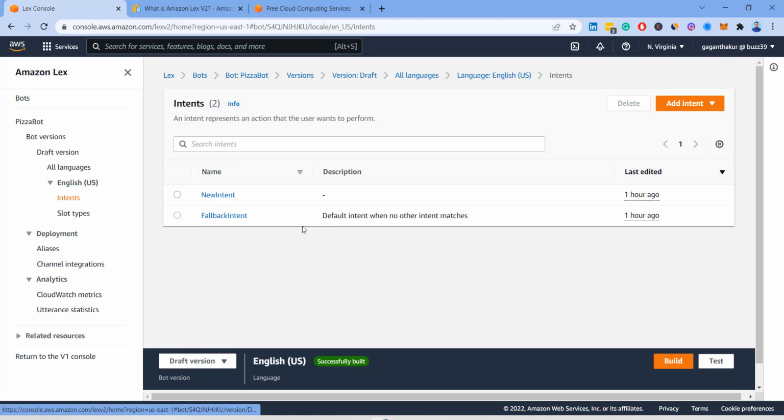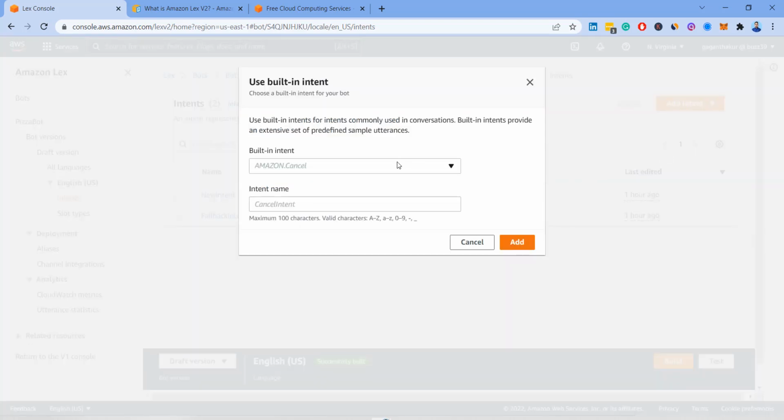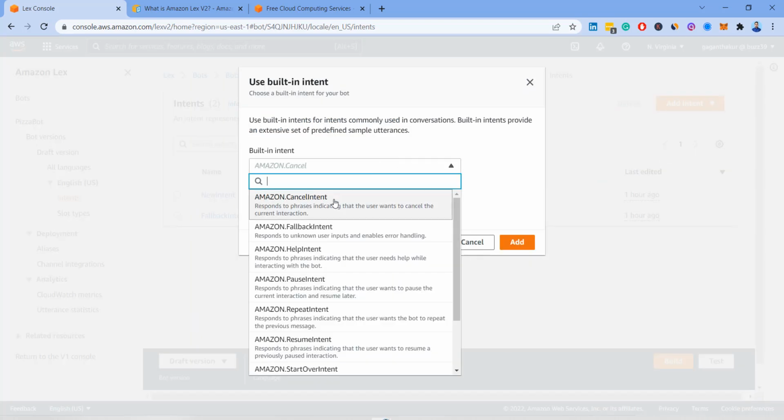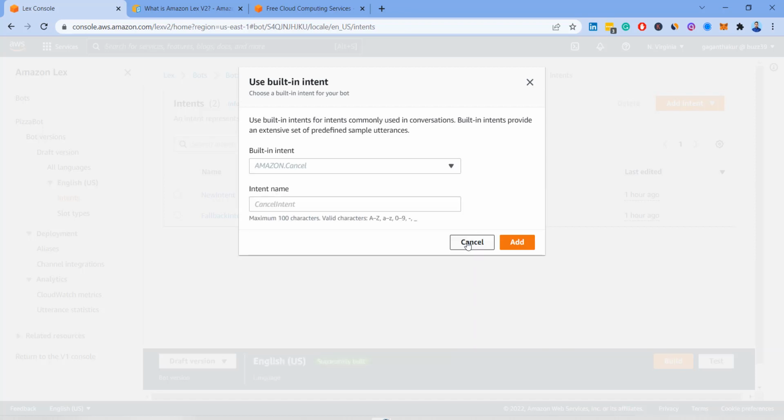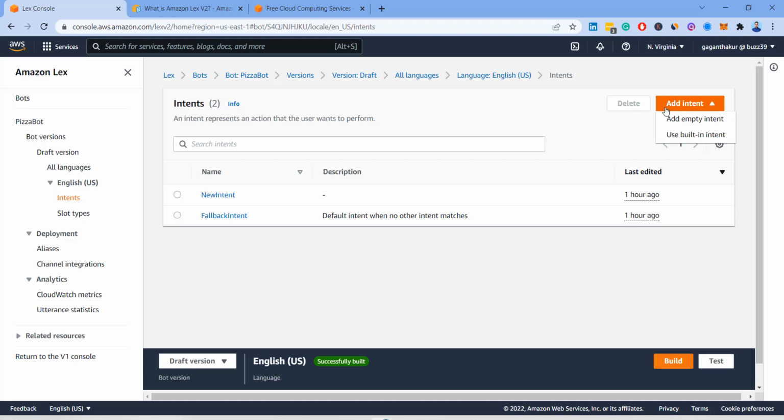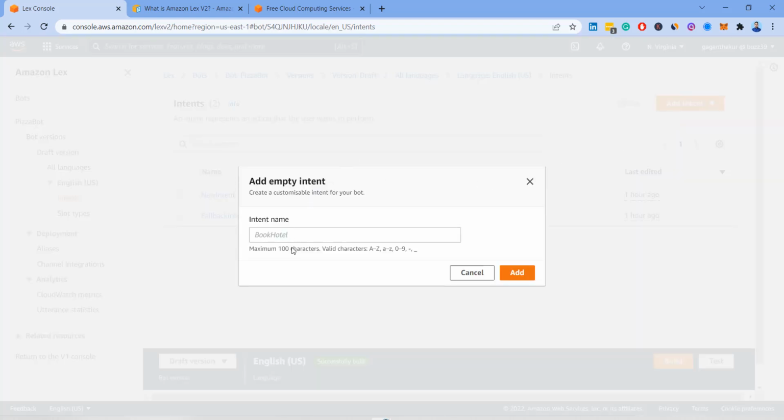Now if I go inside this, they have not configured it, but what we'll do is we'll go ahead and create a new intent. You need to go here and click on add intent. I will see there are two options, an empty intent and built-in intent. So AWS by default gives you some intents like cancel intent, fallback intent, help intent. If you want to use any of these which is already created by them, you can go ahead and use them. For our example, we need something else, so I'll go ahead and click on add empty intent.